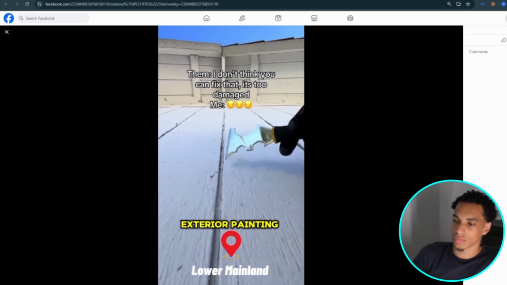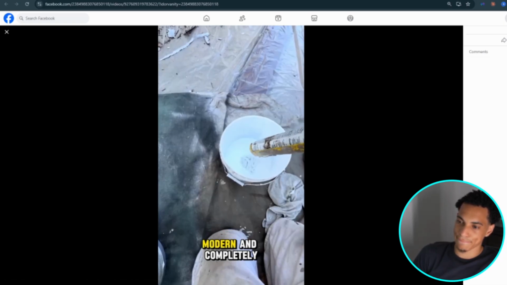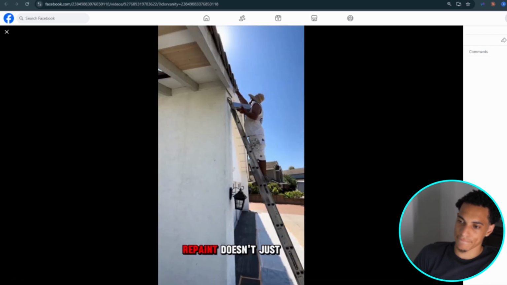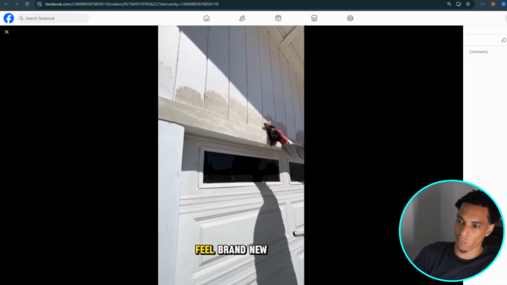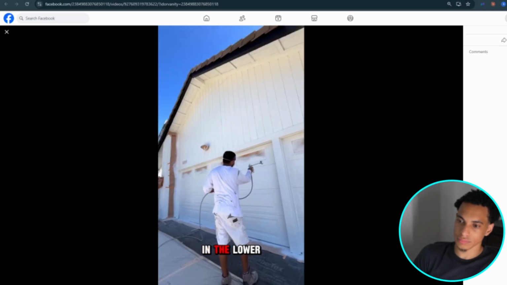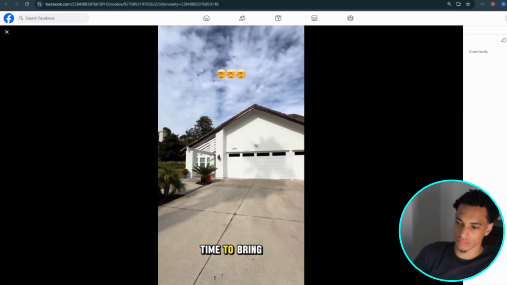This home in the Lower Mainland went from faded and outdated to clean, modern, and completely refreshed. A professional exterior repaint doesn't just improve curb appeal, it can make your entire home feel brand new again. If you're in Vancouver or anywhere in the Lower Mainland and your home looks like the before, it might be time to bring it back to life.